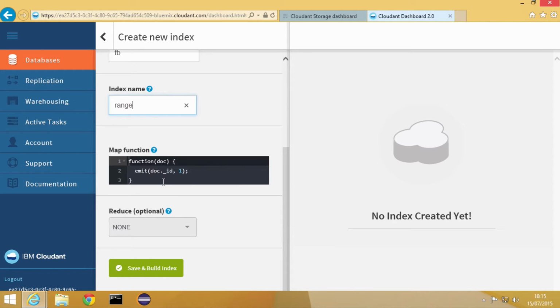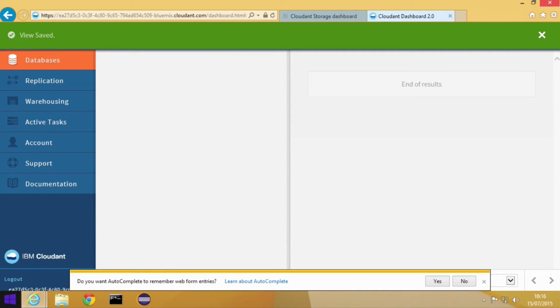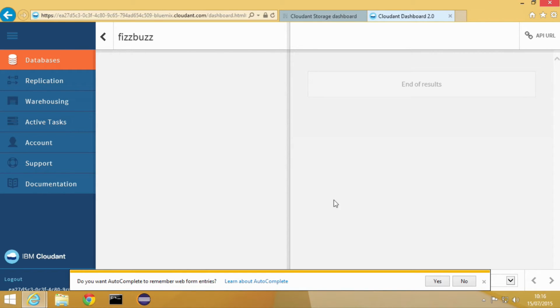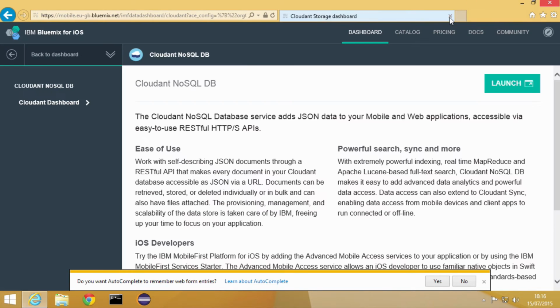And then we're going to change the emit function here, and we're going to say doc.from, doc2, and we need to put this as an array. So that's how the map function should now look. We're going to emit an array with doc.from and doc2, and once you've done that, just select save and build index. And that's us finished within the Cloudant console, so we can close that down now.